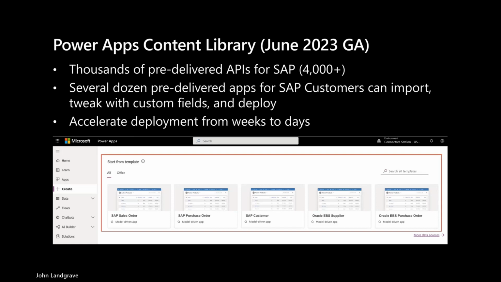So we are working to make that more accessible, basically, so you can start from a pre-configured template that would include the Power App along with the flows or references to those flows. And again, we're expecting all of that to be out by the end of our fiscal year in June.